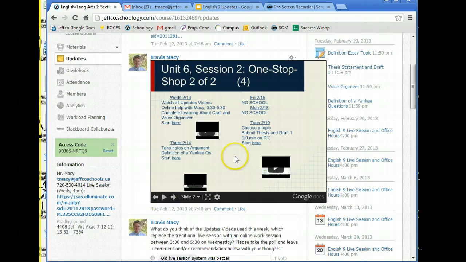And if we go back to the second one, what I've done here is we have the recommended timeline, like you've seen before. Wednesday, Thursday do this, next Tuesday do this. And with each of these, there is a short video specific to that assignment. So if you're learning about craft and voice, here's a video about it. Learning about the definition of a Yankee, here is a video about it.